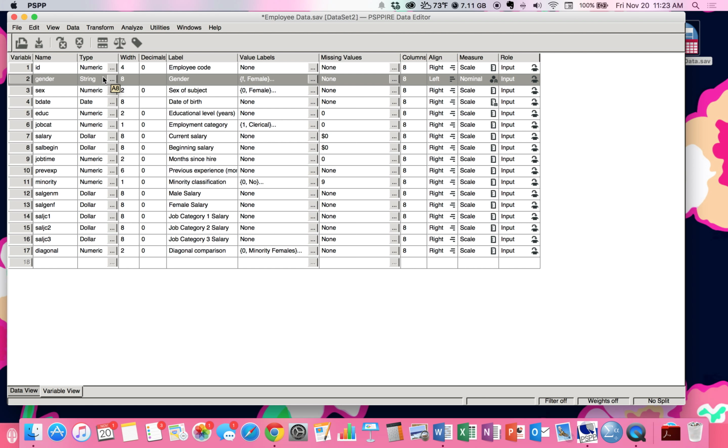But if I was typing in variable information, typing in data, and I wanted to set up my variables, I'd need to make sure that anything that was typed in as text is string, and anything typed in as values is numeric, or if it's a date or a dollar sign, make sure it's consistent, okay?